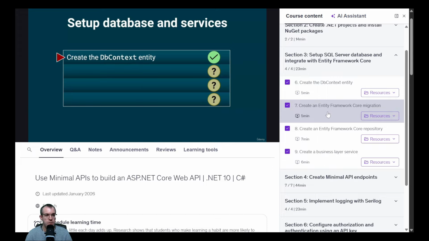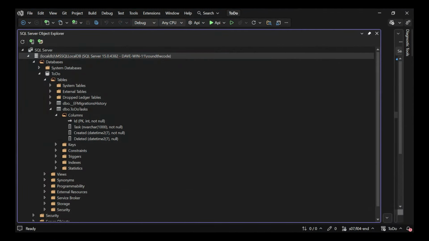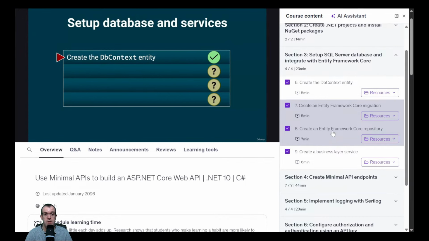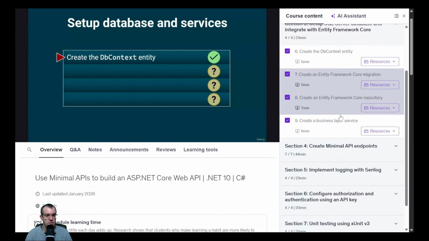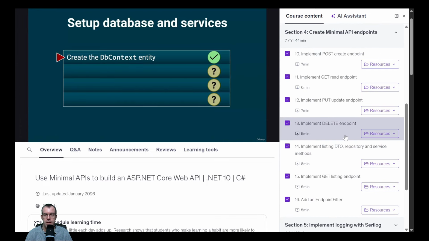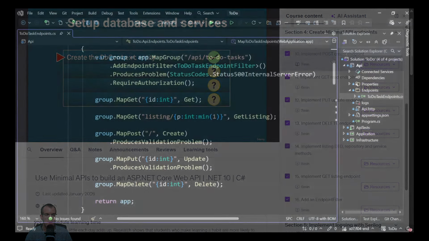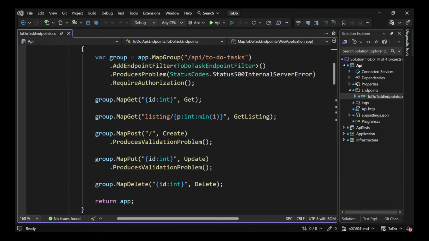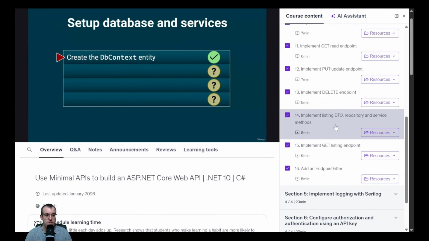So sticking with section 3, which is setting up SQL Server, after we created a DB context entity, we also create the migration. So the migration will use EF Core migrations, and not only will it create the table, but it will actually create the database as well. So if that's something you've never used, then you're in for something new. We'll also set up the business layer service as well. And then section 4 is where we create the minimal API endpoints. So we do one for each HTTP method, and we also add additional methods as well. We also add an endpoint filter.